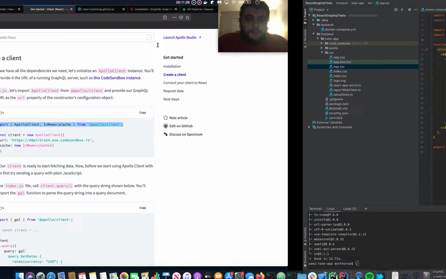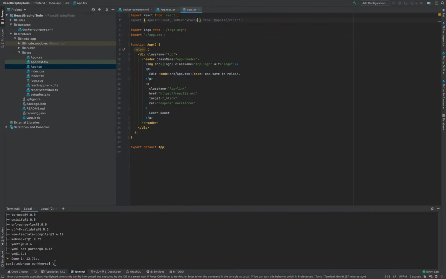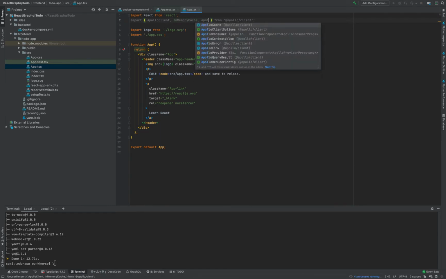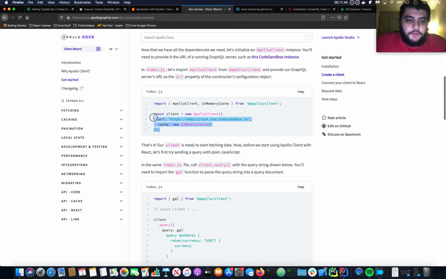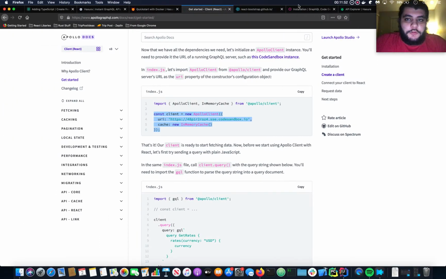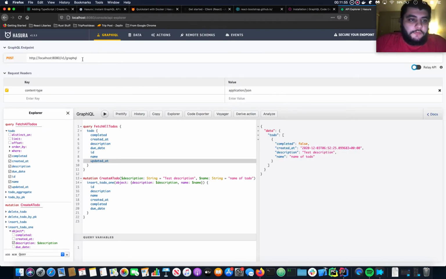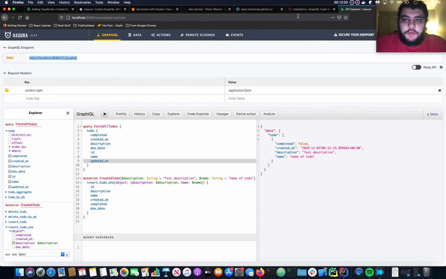Alright, so now that we have those imported, we'll want to proceed to import more things from the Apollo client. So I'm going to also import the Apollo provider. I'm going to proceed to actually create my client so that I can start doing my querying. And what I'm going to do is just get my URL, which I'm going to use to do my GraphQL queries. So there we go. So this is going to create my GraphQL queries.